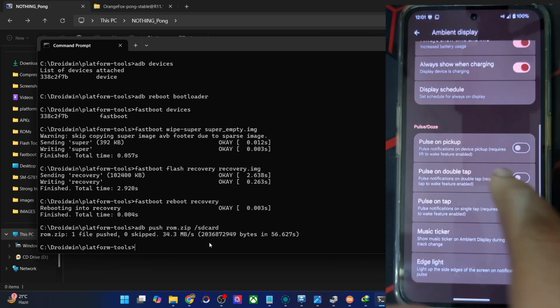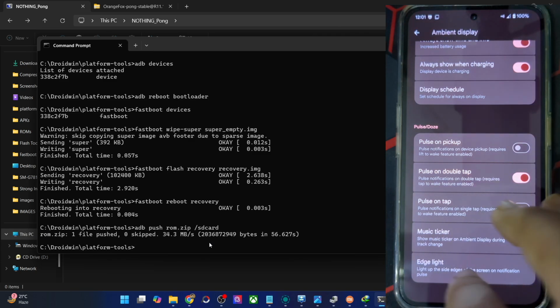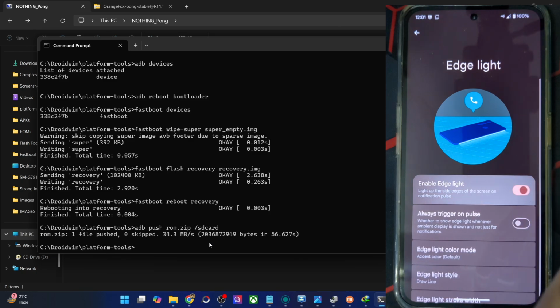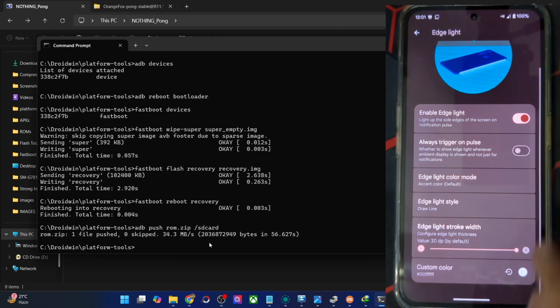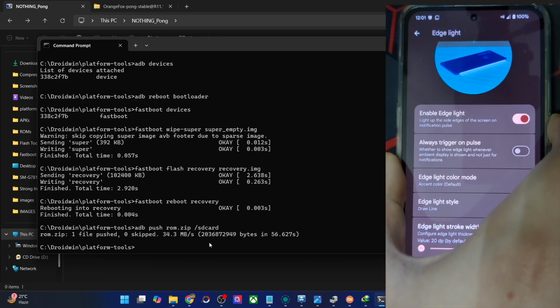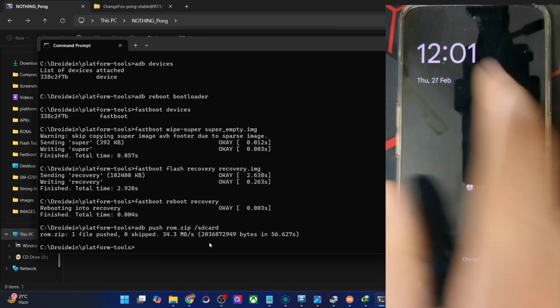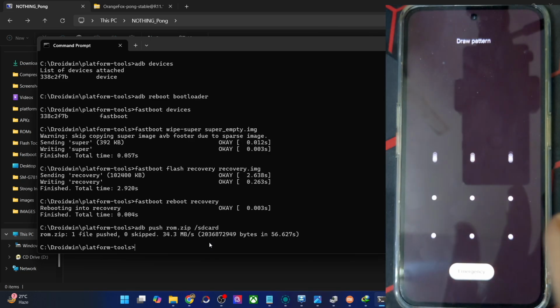Double tap, pulse on double tap, which is pulse notification. When you double tap, you will be able to get hold of the notification as well. This is edge lighting, so whenever you get a notification, the edges of the display will light up. You may change the color of the notification light as well from here. So let's first have a look at the AOD. As you could see, this is the AOD screen. Double tap to check the notification and wake the phone.